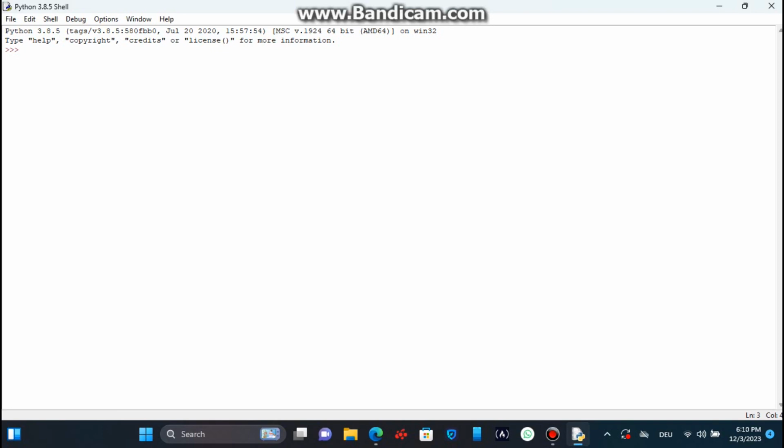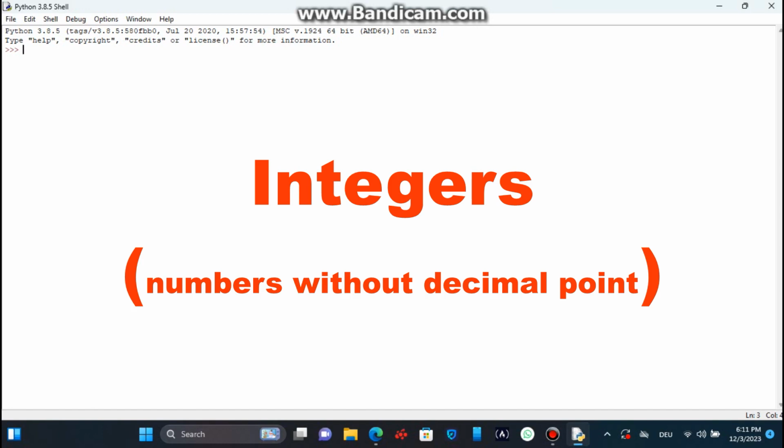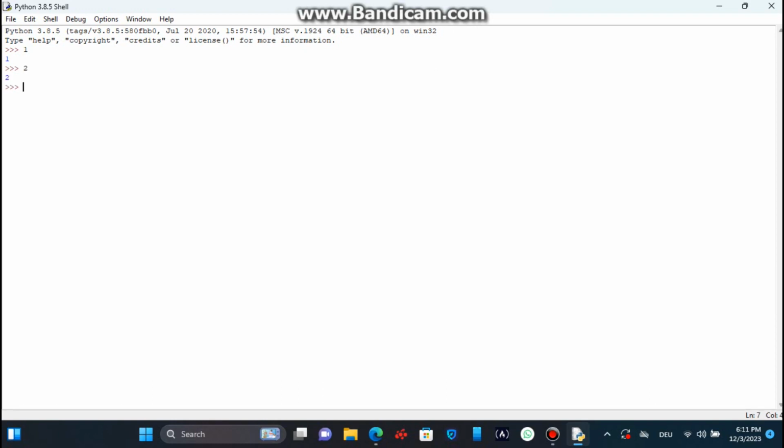So we first start by introducing integers, which are numbers without a decimal point. Let's say we enter 1. So it returns 1, which is an integer without a decimal. Let's say also 2. Here you see that 2 is an integer.